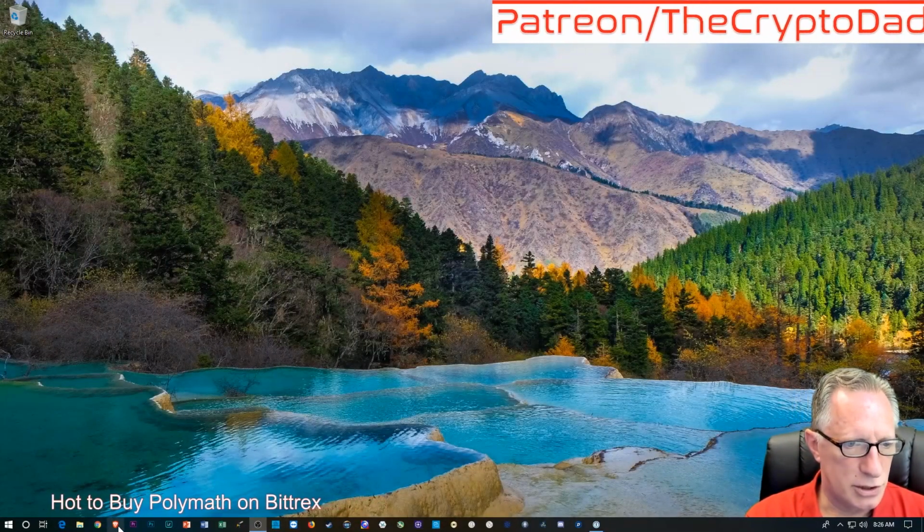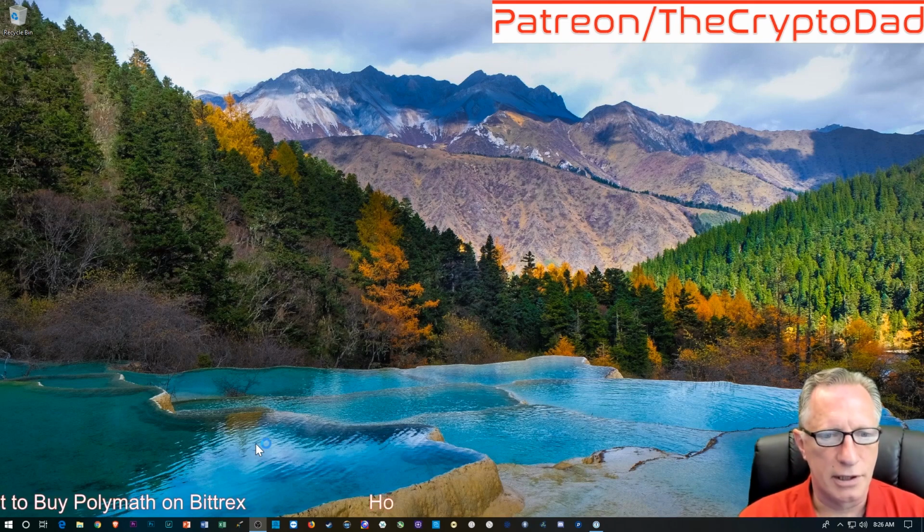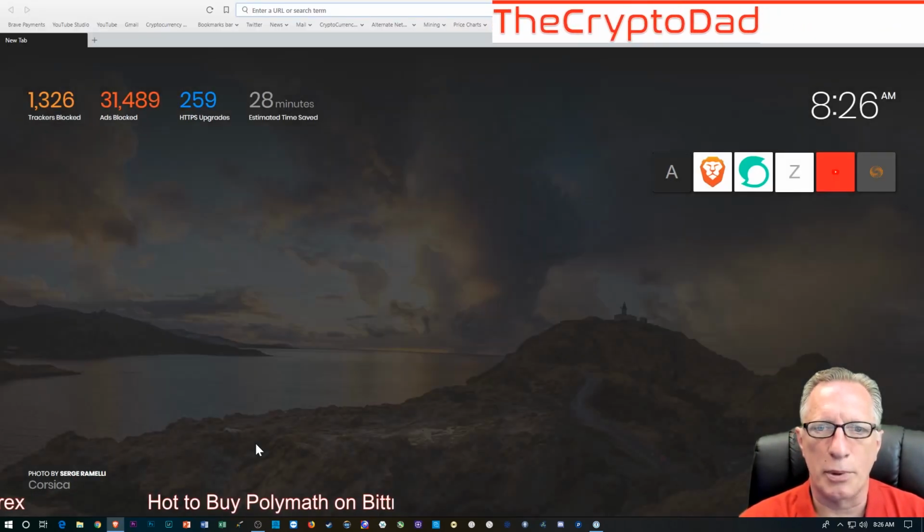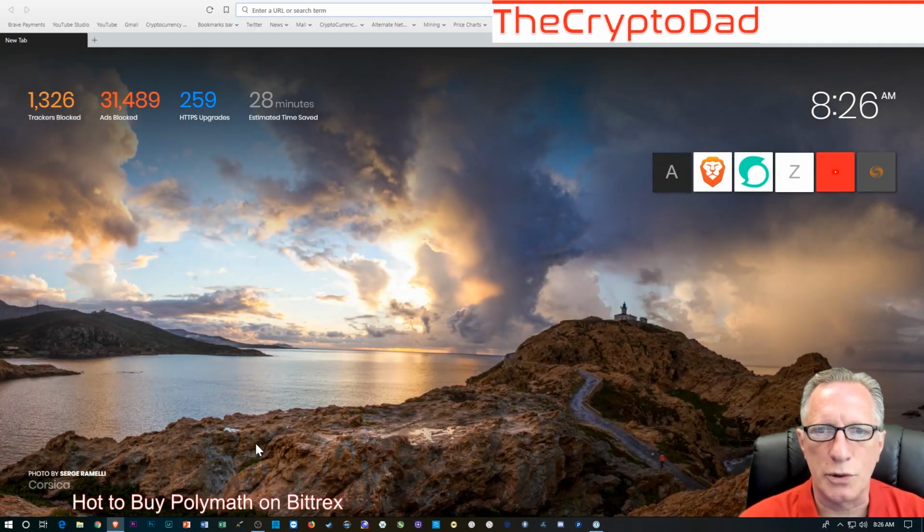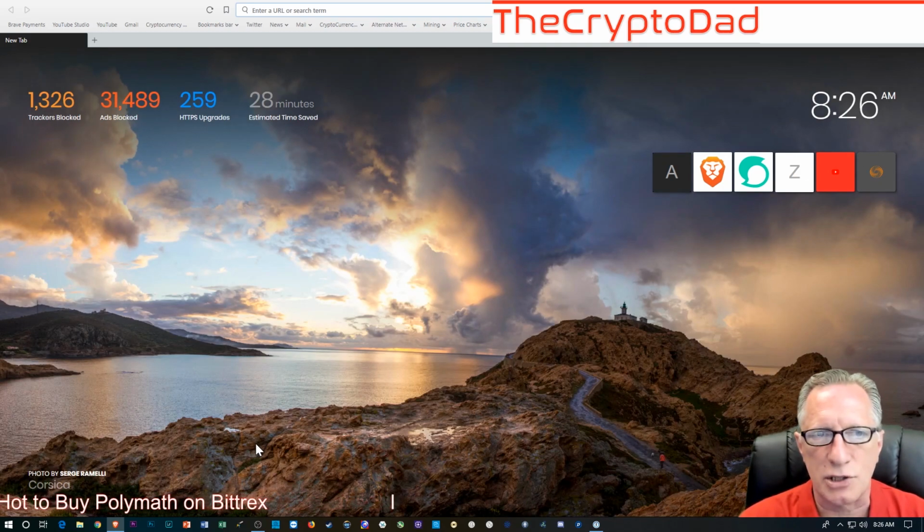Okay, so the first thing I'm going to do is launch my Brave browser. If you're not using the Brave browser, I encourage you to. It blocks ads, it blocks tracking, it does all sorts of cool stuff.